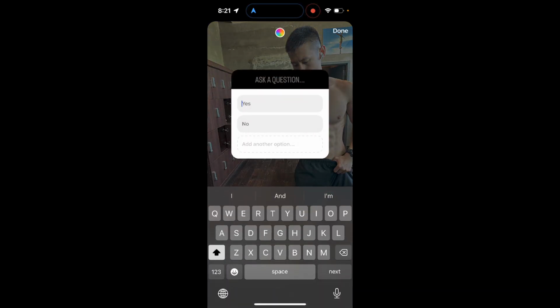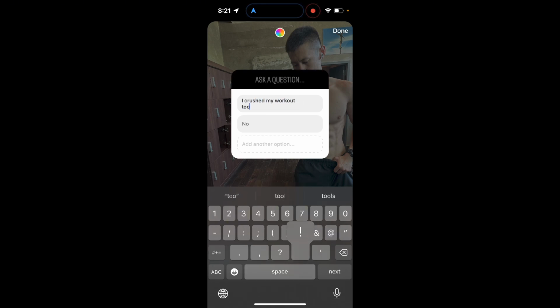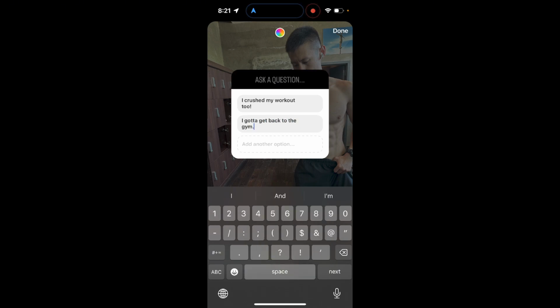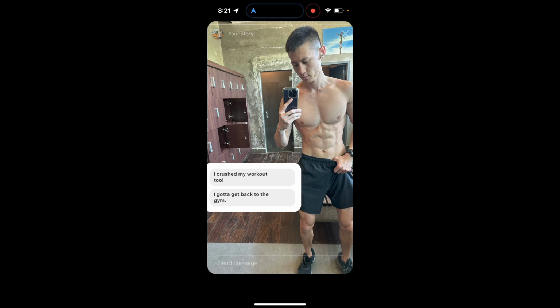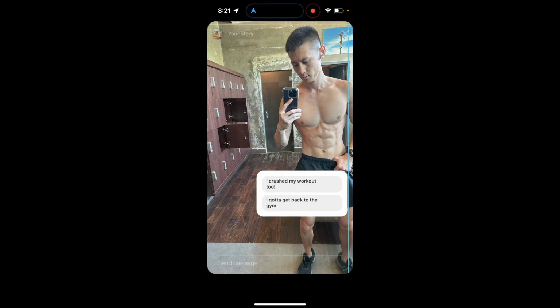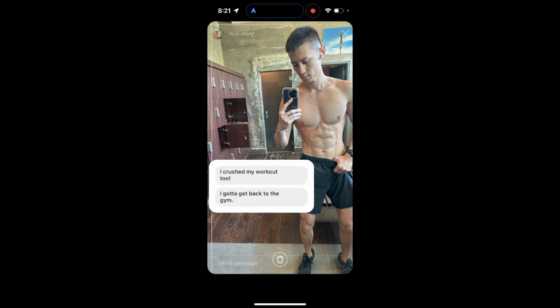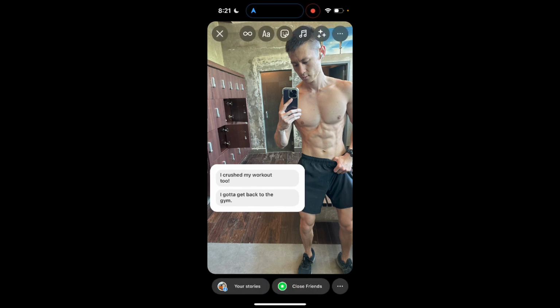You can do yes, no, you can type, let's for example go, who's having a good day here today? I crushed my workouts too, right? I gotta get back to the gym, right? So that's an example here, and then you can put it right there. You can make it bigger, you can make it smaller. I don't like to make it so aggressively big like that. That's too much, but something like that, that's a good size right there, right?